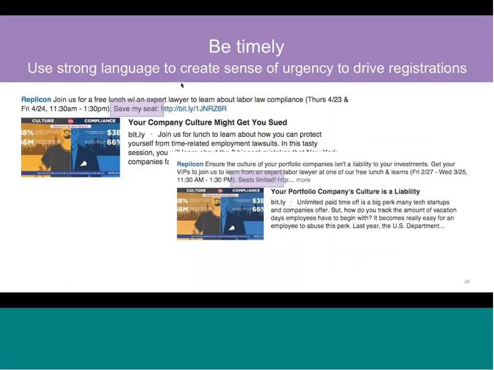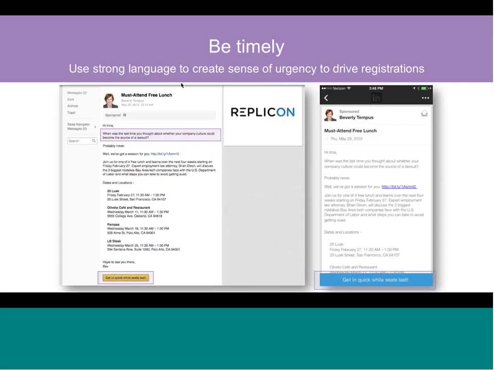Also, a really good call out that I want to make here is that they're exhibiting other best practices here. For example, calling out the time of day of the webinar, having that provocative headline that really grabs the reader's attention and speaks to the benefits of the webinar. That's really key around timeliness and personalization. And so Replicon also used sponsored InMail to promote their events as well. And here you can see them leveraging the call to action button to add that sense of timeliness.